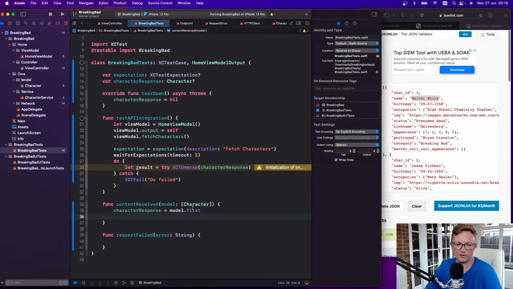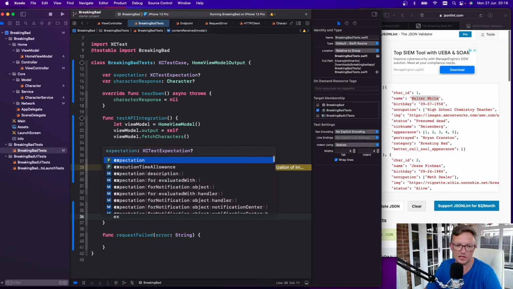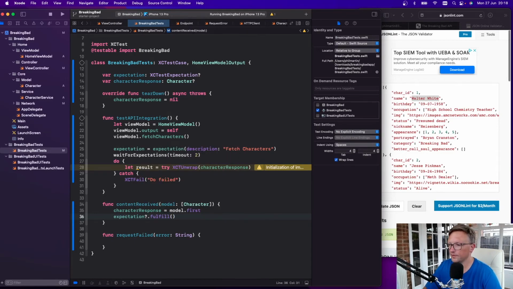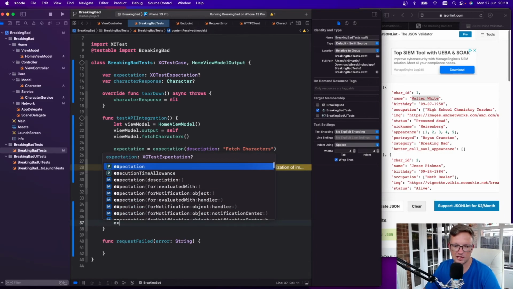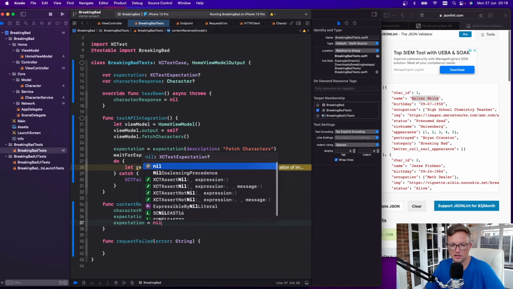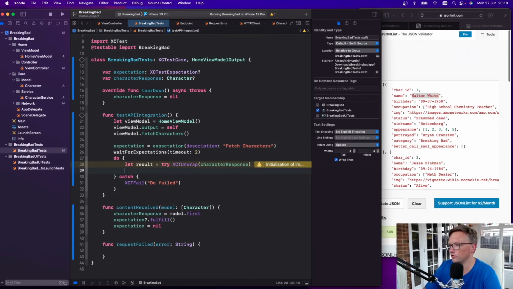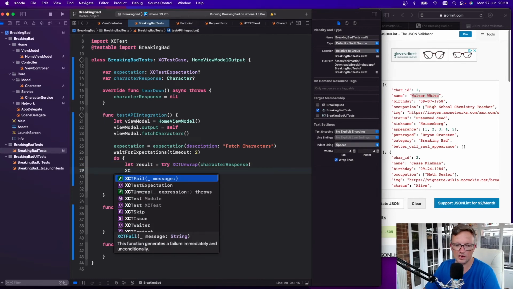So now we've got our model. We've set the model. We've set the response. We need to tell the expectation that it's been fulfilled, like that, and then we need to set our expectation to nil, like that. So the moment of truth, we're going to run this shortly. We're going to do XCTAssert.